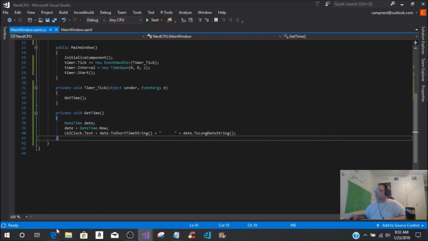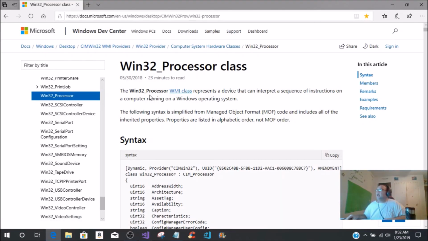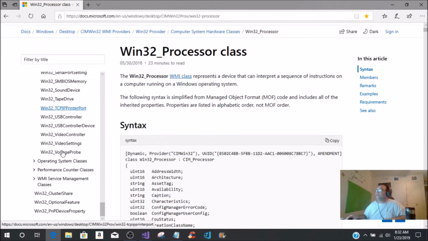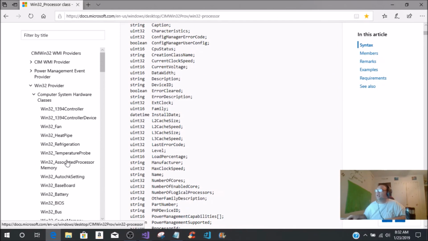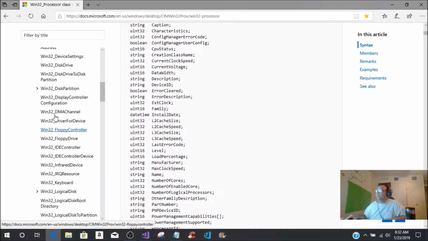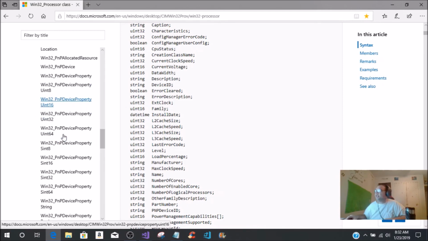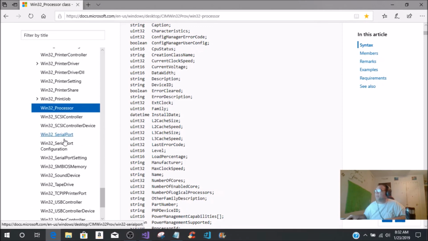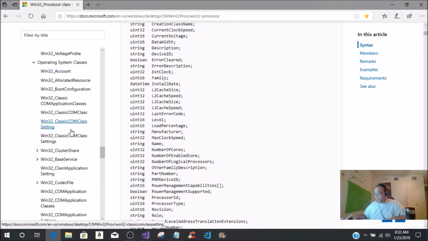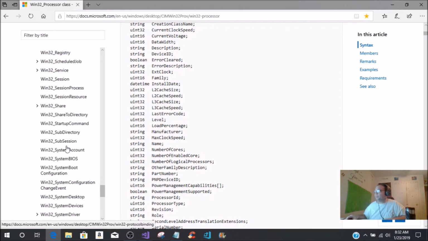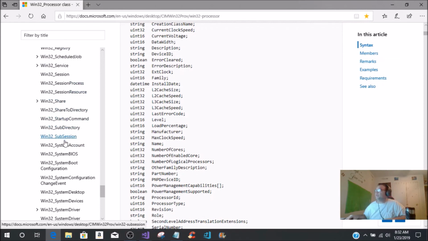Okay, so now let's go back over here to the classes, and I'm just going to leave the link to this one. You can actually come over here in the side part and choose which one you want. So the very first thing that we're going to do is go to the system info. So look through here and you're going to find the system info, and it will be under the operating system.